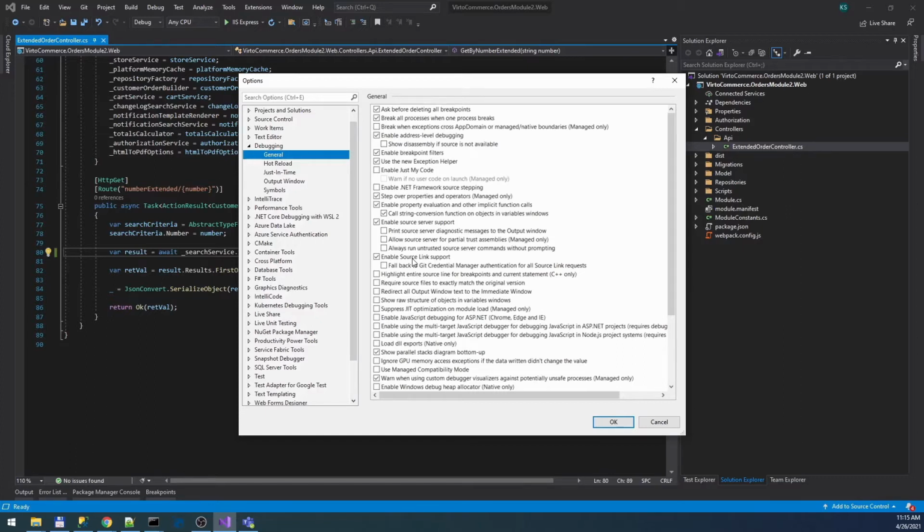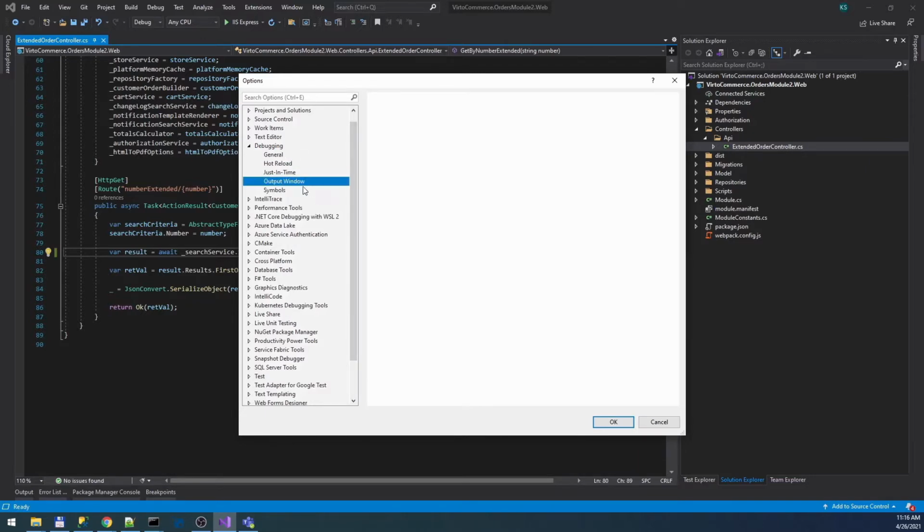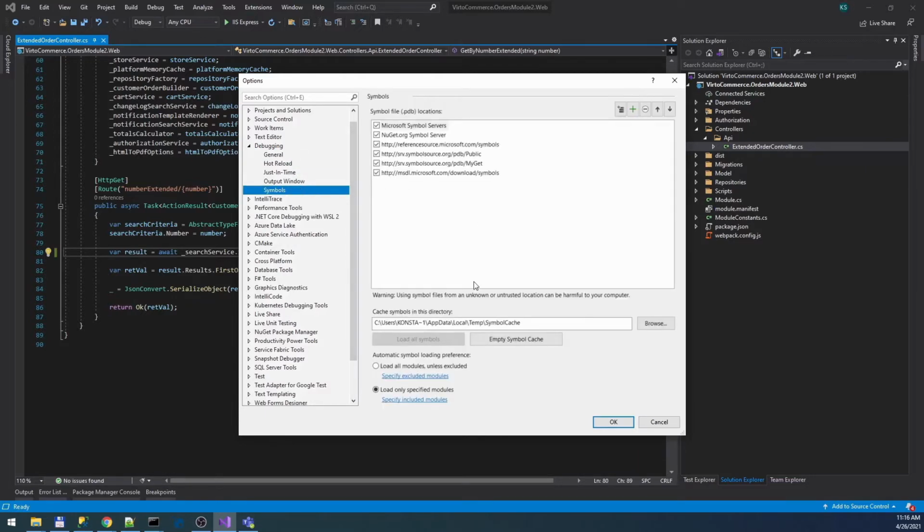Source Link is a mechanism that allows the Visual Studio debugger to download source code from the internet for packages distributed with NuGet. Also in this window, it is recommended to uncheck require source files to exactly match the original version. After that, we need to configure the symbol servers from which PDBs are going to be downloaded. The first two servers in the symbol file locations are enabled by default, but it is recommended to add the additional four.